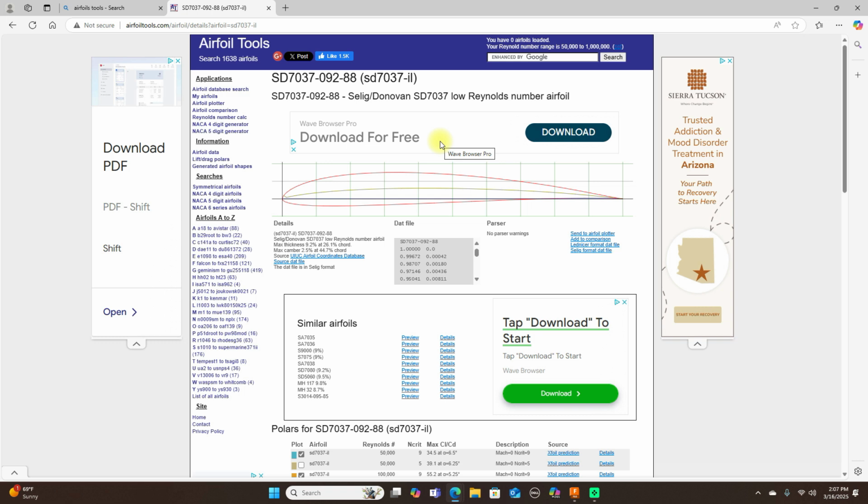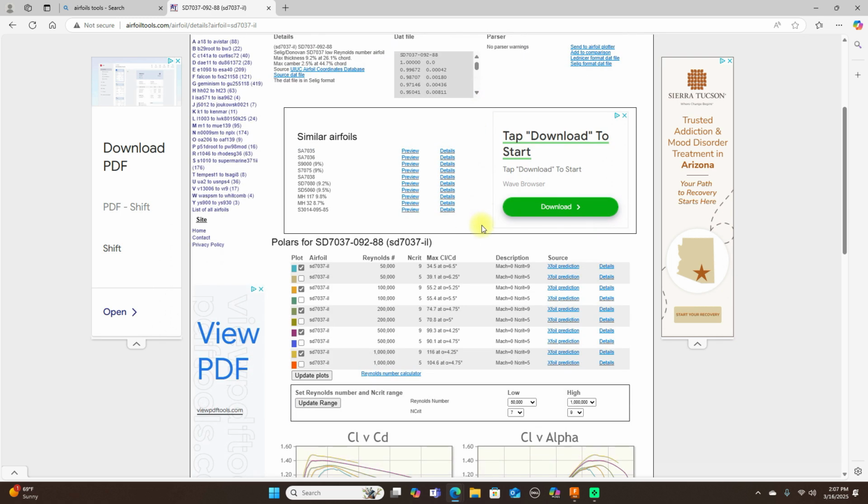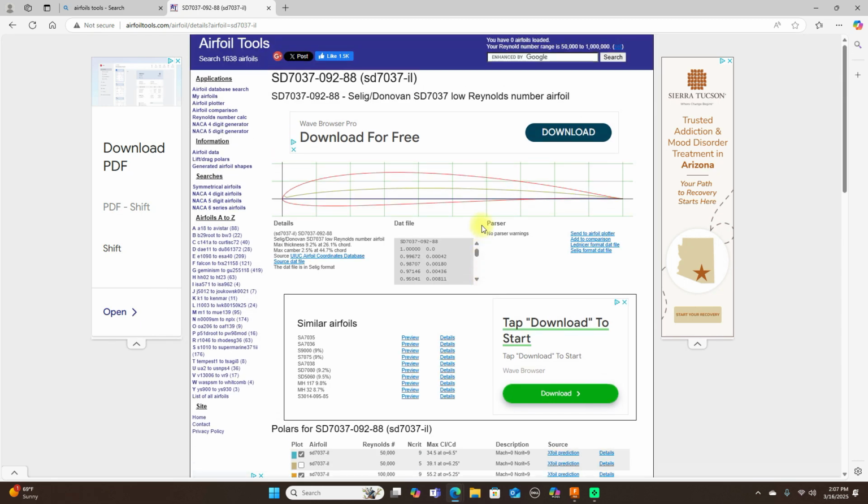Okay. Now, once you have that installed, what you want to do next is find yourself an airfoil. So go to this site here, Airfoil Tools, and they have a bunch of airfoil DAT files that you can download. Like this one here is an SD7037, pretty much used for a glider. And here we have all the coordinates that it uses.